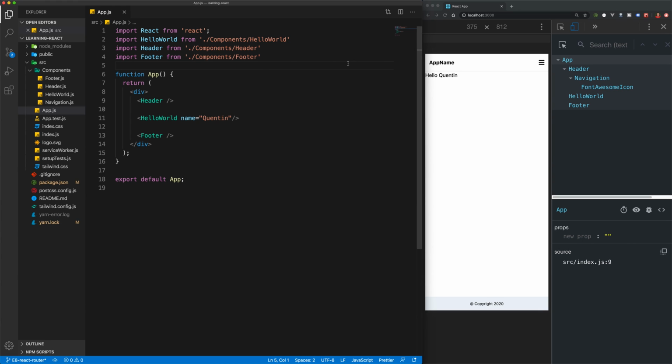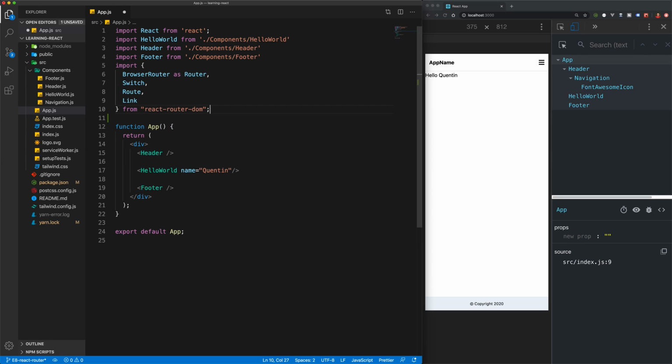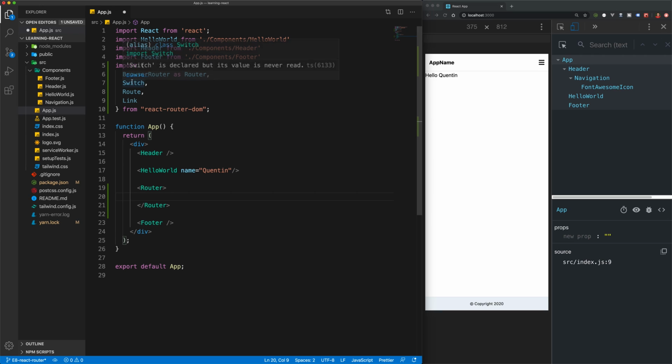Now, right off the bat, there's actually quite a few things to import. So I'm just going to paste these imports in, and you can see that we're importing BrowserRouter as Router. So this is just a nice little shortcut to allow us to use the Router element like this instead of having to type out BrowserRouter. Then we've got Switch, Route, and Link. But let's take a look at Link first, because a link is obviously going to link us to another page.